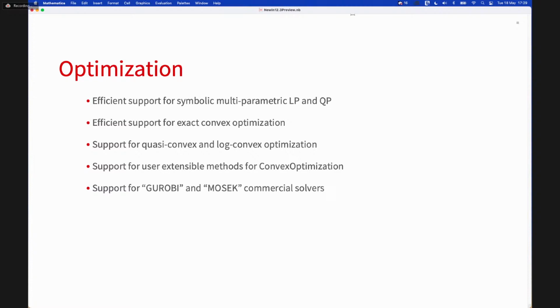We've been able to do that in linear programming for a long time, but quadratic programming has been the domain of these $10,000 optimization packages like Gurobi and Mosek. And so we're doing more to build that out. This time we've added efficient support for multi-parametric symbolic linear and quadratic programming. I'll show you an example in a moment. Exact convex optimization, and then new support for quasi-convex and log-convex. But they're all basically filling out this space of you want to know the best value. We have functionality that will scale to real industrial size problems.